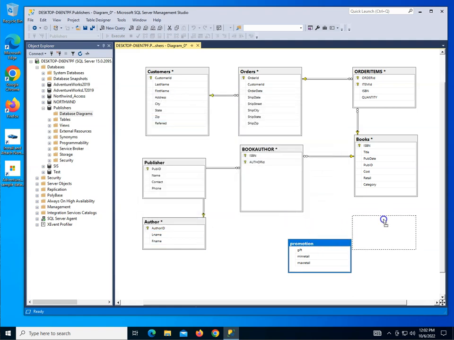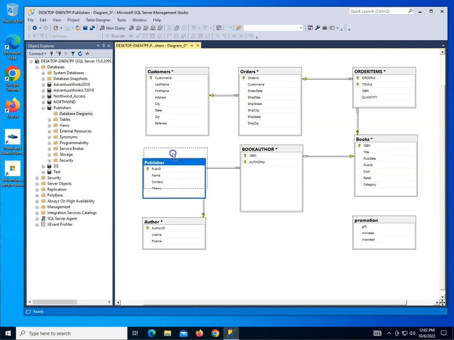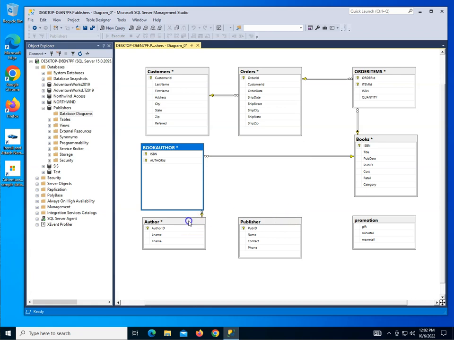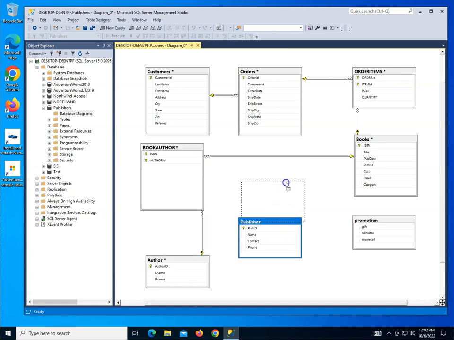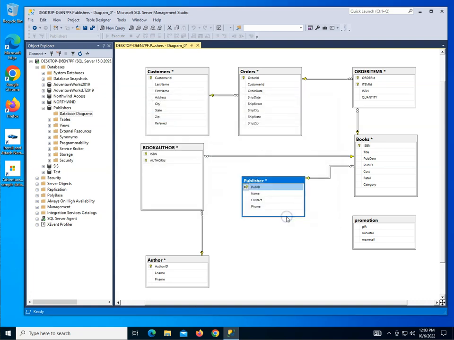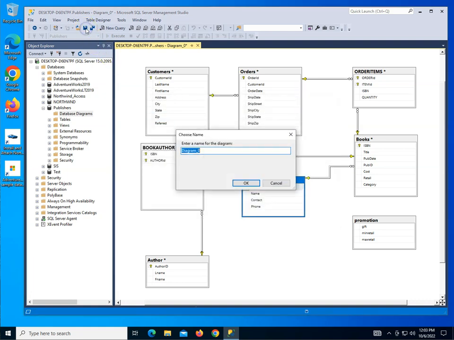This table actually isn't tied to anything, promotion. And I'm going to take a look at pub ID, which is tied to pub ID here. Kind of makes sense if I move this around, perhaps right here, and put publisher here. Click and click in, bring it to pub ID, make sure it's all good. And I would like to save this diagram as publishers diagram.